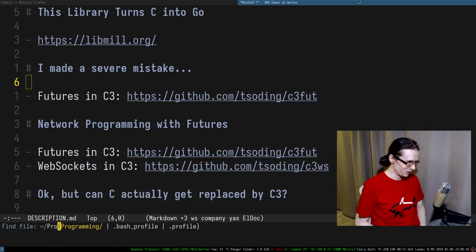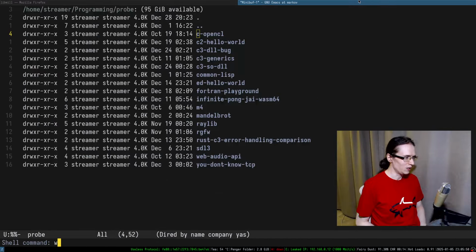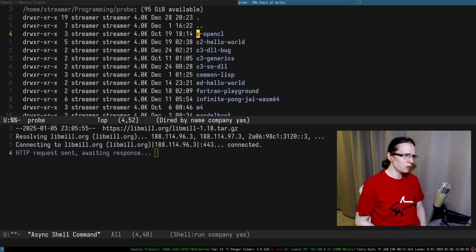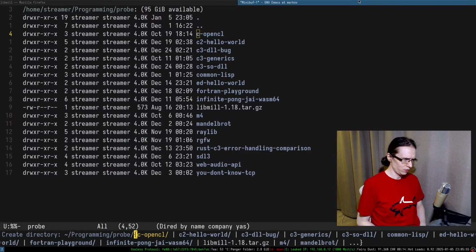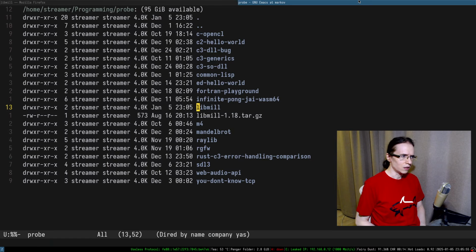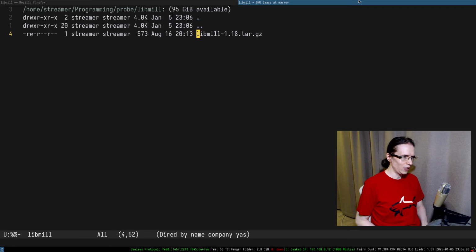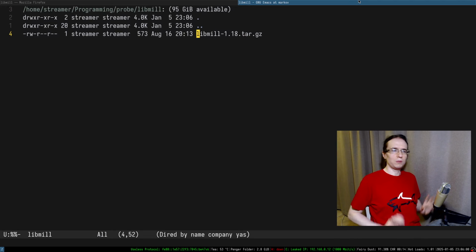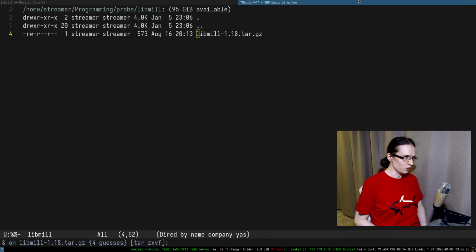So let's go ahead and just see what we have in here. wget, and I'm gonna just copy paste this stuff in here. I should have probably created a separate folder for libmeal. Right, so I'm gonna put that stuff in here and unboxing experience. Let's do the unboxing experience.